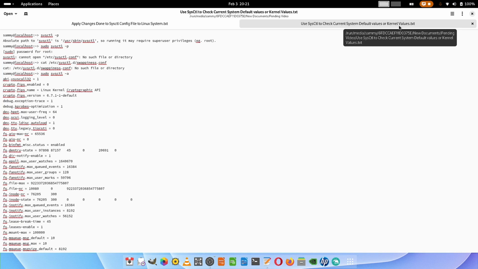But then it happens sometimes that you want to change the current system default values or kernel values to suit your needs. For example, a content creator might want to add more swappiness or more snappiness to the system. He might want to reduce the system latency so that multi-track videos won't lag and the syncing of audio and video track will be proper.